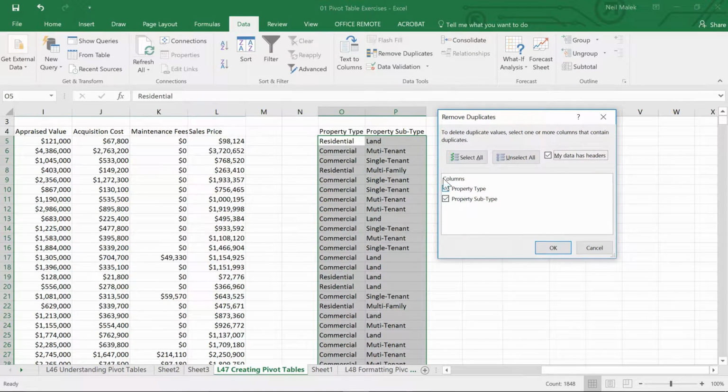Now I want to make sure that both of these two columns are exact matches on either side, meaning that in this particular instance, you can see that there are land property subtypes under residential as well as commercial. I don't want to remove the commercial land just because the residential land is there, so I need it to be exact duplicates. So I leave both of these two checkboxes checked to make sure that when it finds a duplicate value, it checks in both of the columns at the same time.